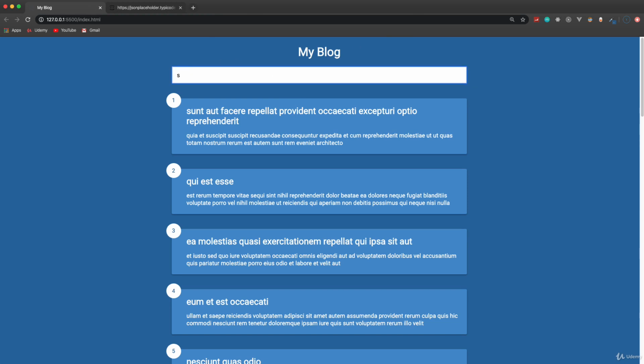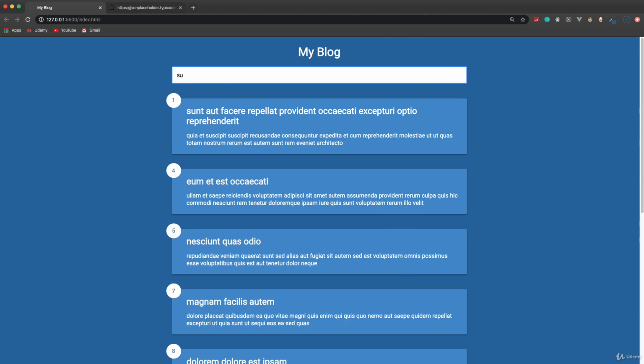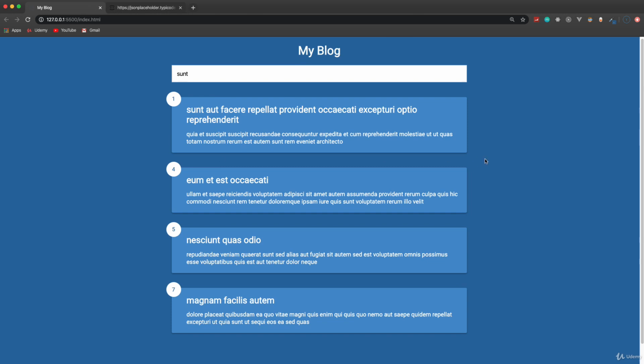so that we can filter posts we already have. If I do like SU, you can see it's already filtered some out. It's going to show me the posts that we fetched that have SU in it. So SUNT, and these posts here all have SUNT. If I search for SUNT in my browser, you'll see that all of these include it in either the title or the body.